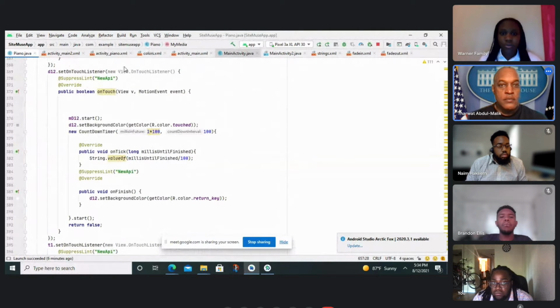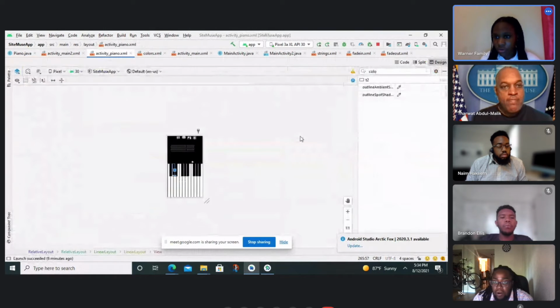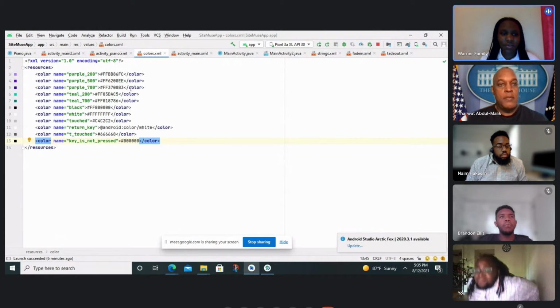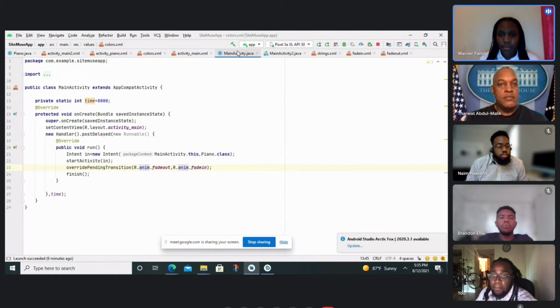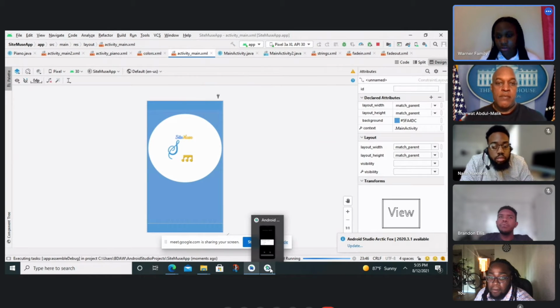This is the wireframe for the piano. So this is what it looks like. Here's a measure. There's three measures right here, and when you press on the piano keys, it'll correlate to the measure. I also have a colors activity, which holds all the colors that I've used for each one. And my main activity also has my logo, and I can run an example of it.